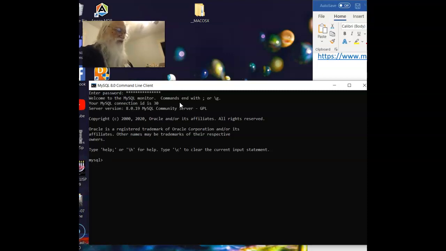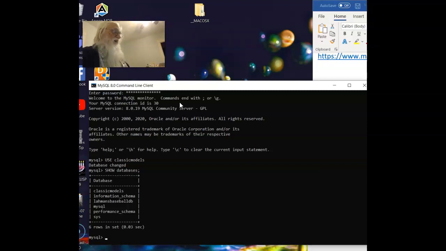The first step is to bring in this particular database you downloaded. So you say use, and then the name of it is Classic Models. This is the only line I know that does not need a semicolon. It says the database has changed. If you want to see what you have, you say show databases. That does need a semicolon. And now it shows you it's got a database there.